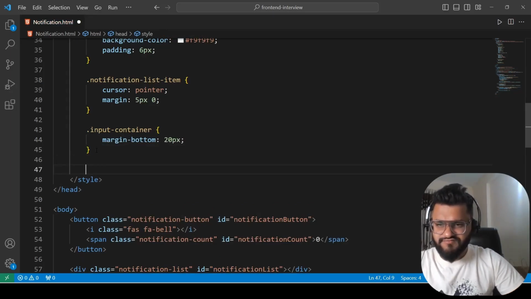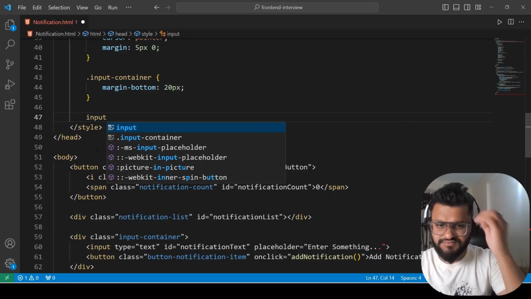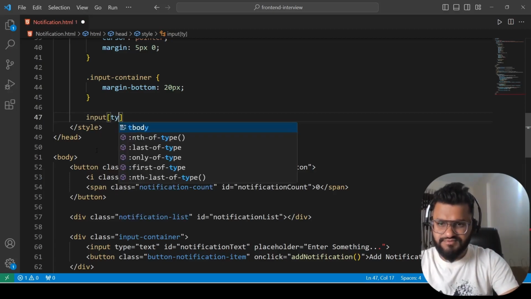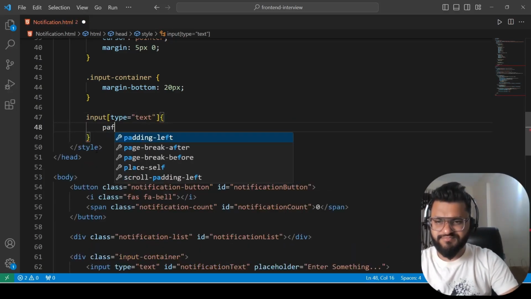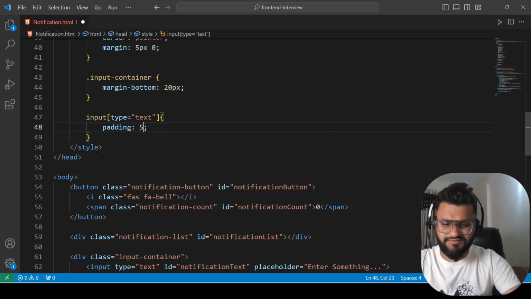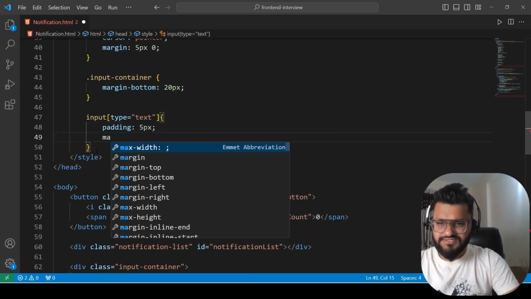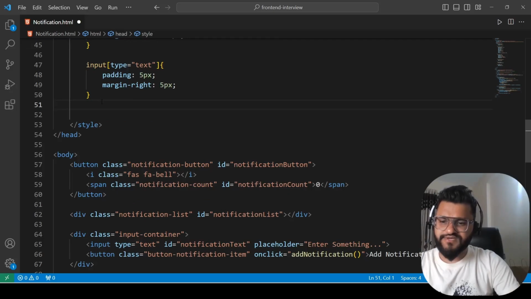Let's add the styling for the input text as well. So we can write input, we can give here type equal to, okay, then text. So I'm just going to add the property as padding. Okay. So padding is going to be 5px. Margin right is going to be 5px as well. Okay. So this is our button class. Okay.